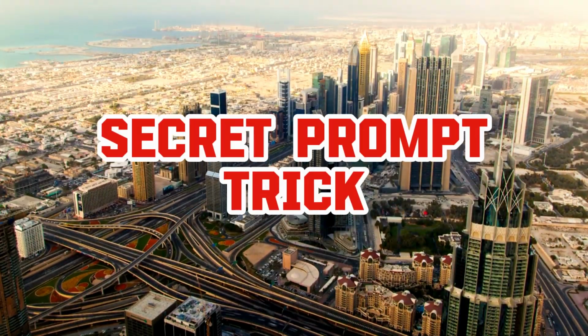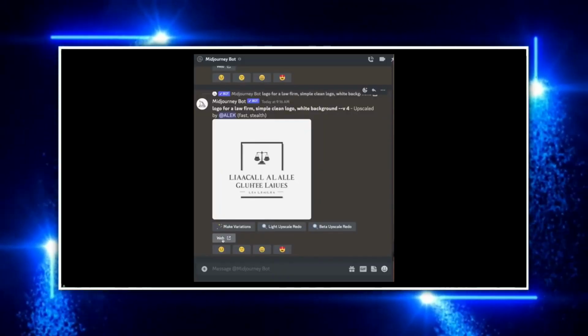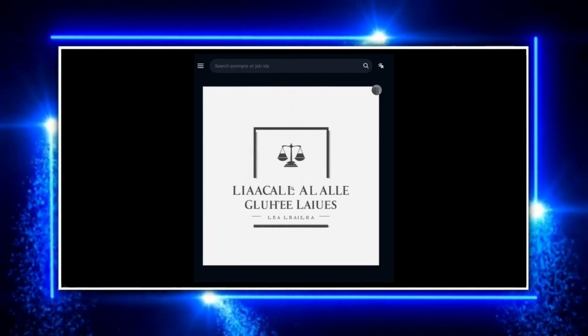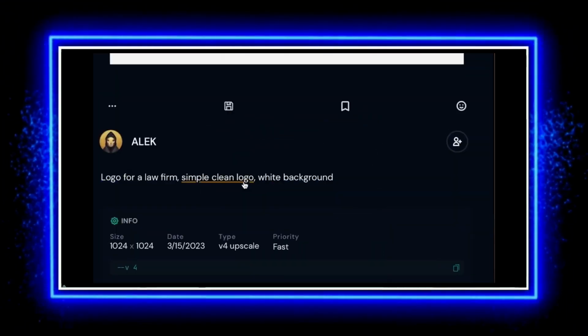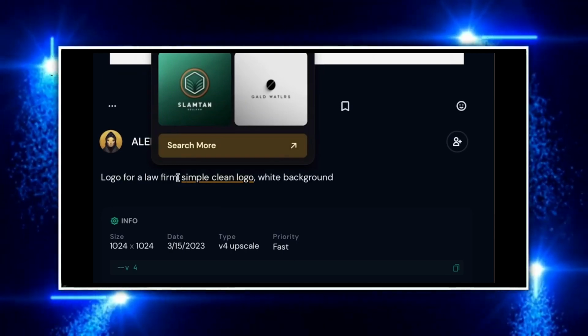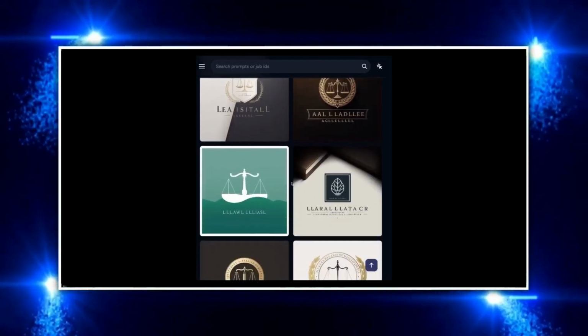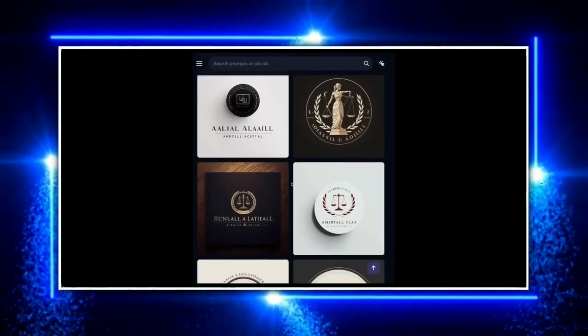Secret prompt trick. After upscaling an image, clicking the Web button takes you to a page that breaks down how the AI interprets each prompt segment. This page is valuable for understanding the AI's thought process and includes sample images and prompts from other users. Hovering over an image allows for copying the prompt to test similar styles. This resource is crucial for creating effective prompts.